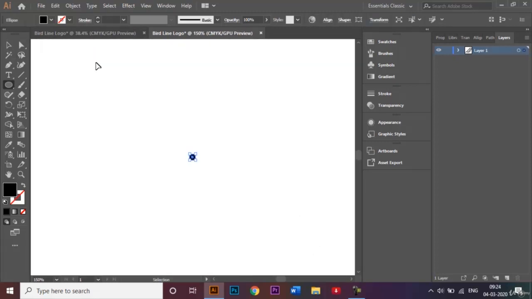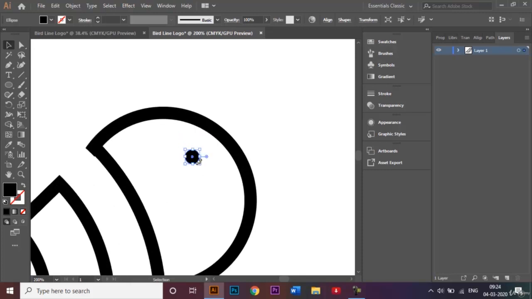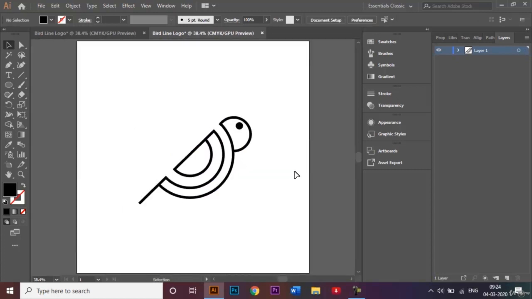If you zoom in, it's really small. You can go ahead and also increase this to about like this big. Okay, and I'll just bring it over here, the head. Go ahead and also increase the size like that.